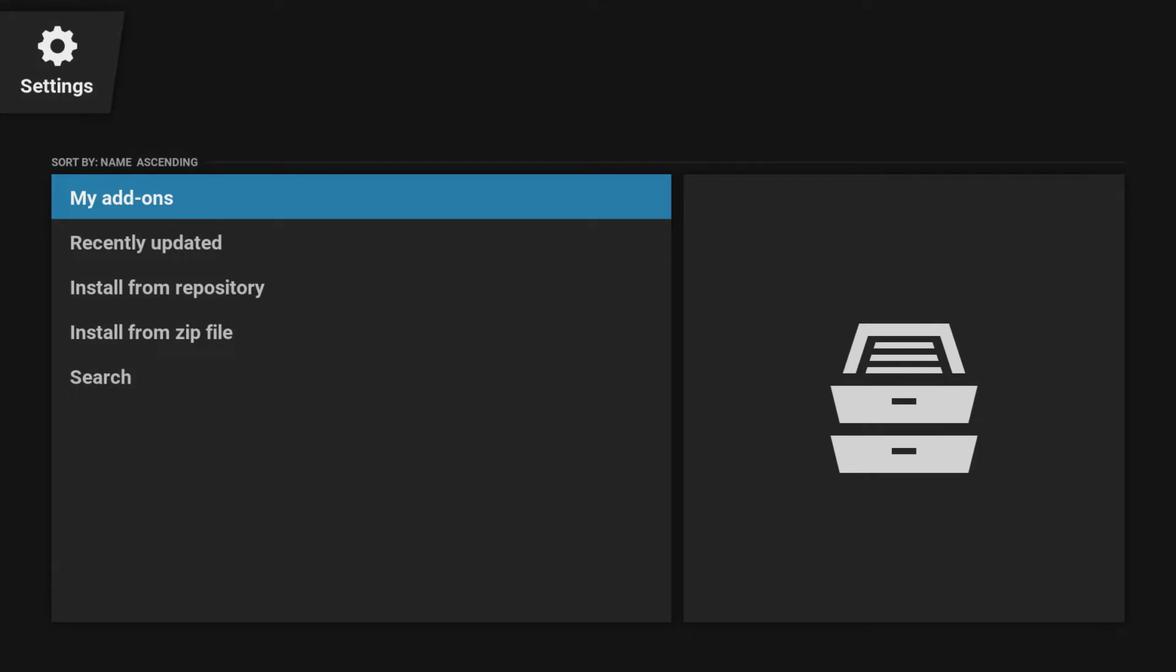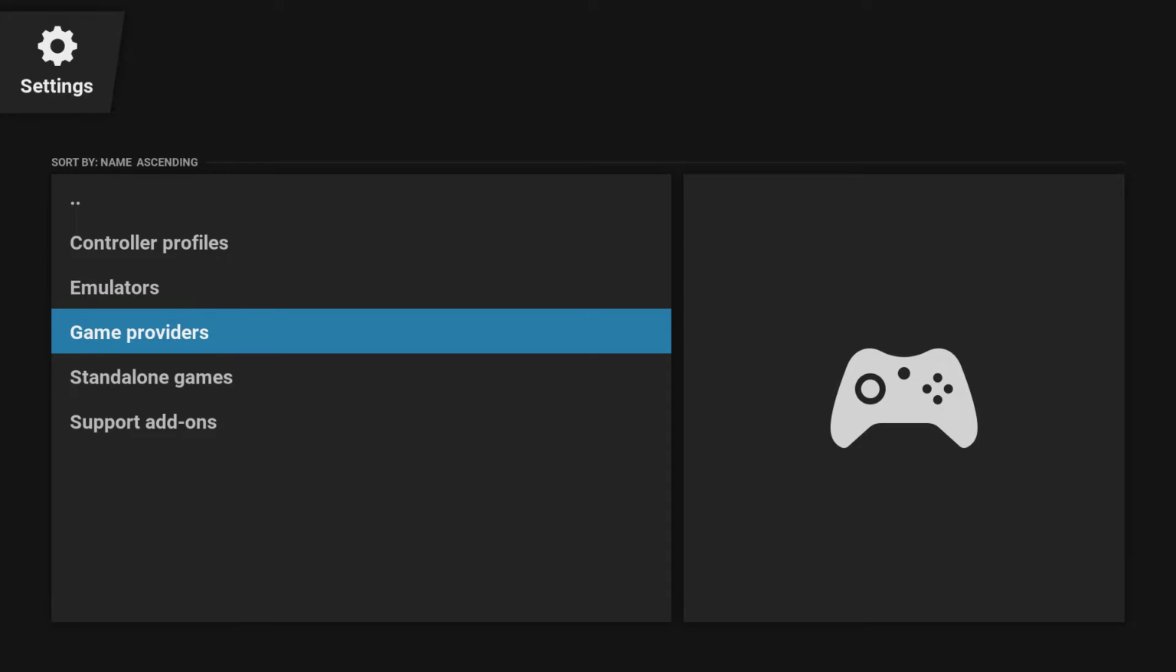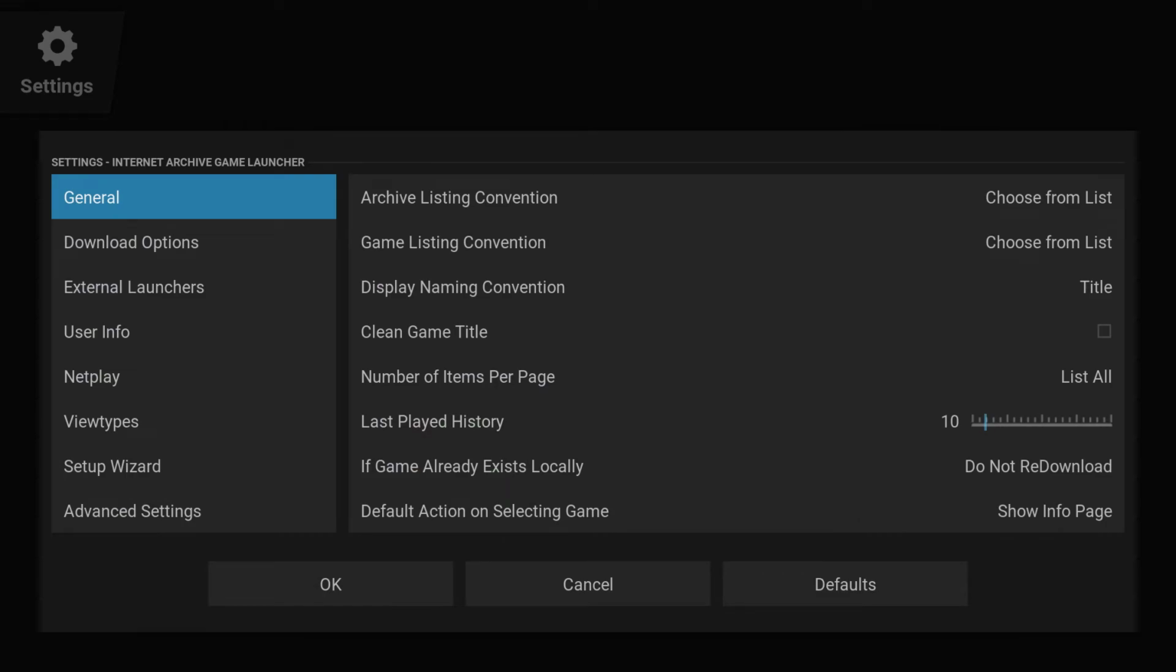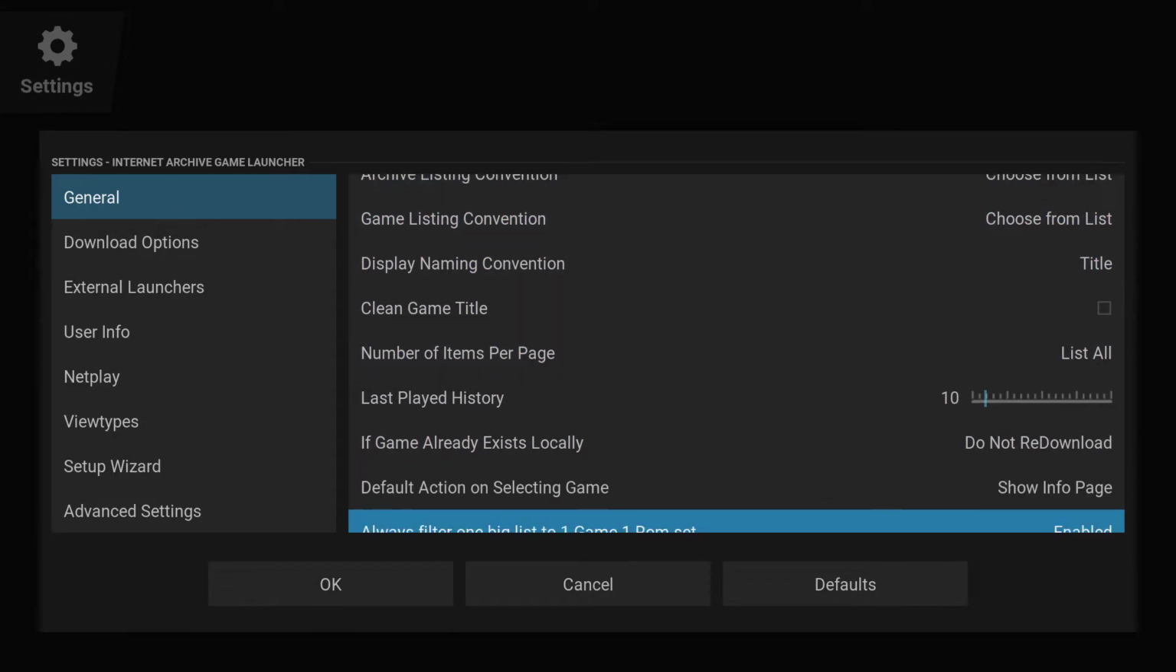So you're going to go to my add-ons, game add-ons, game providers, Internet Archive game launcher, and then you're going to go to configure, and all your options are going to be in here. Now there's a few things you can do here.